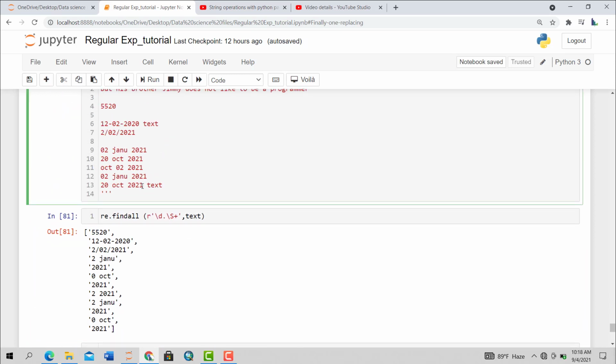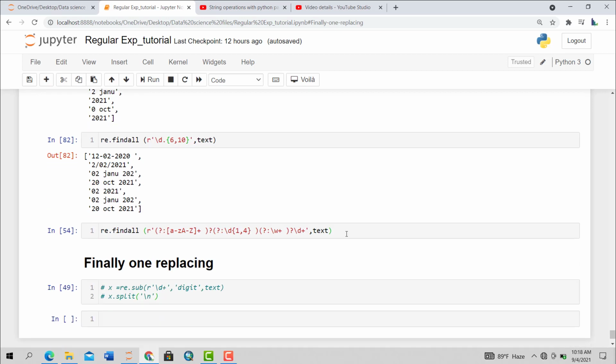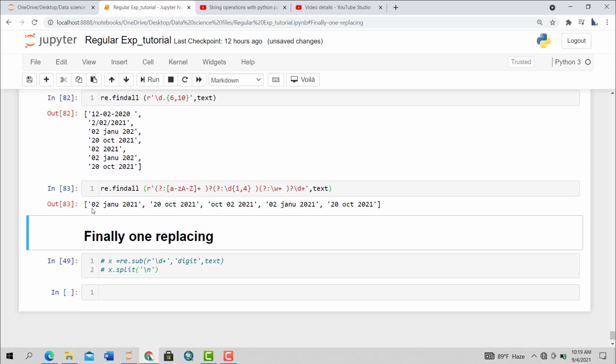Now I am going to write one expression which is going to print out all these dates, whether it starts with October, that is words, or not. This is going to print out all of them. This one is a bit complex. Now you can see here it prints out all of our dates that are with words. Now let's see what we have done here.